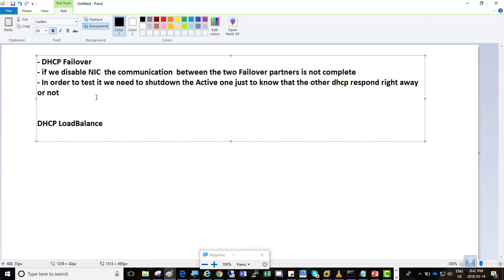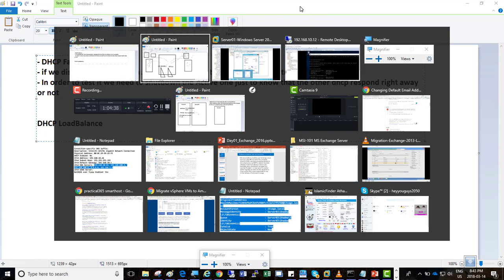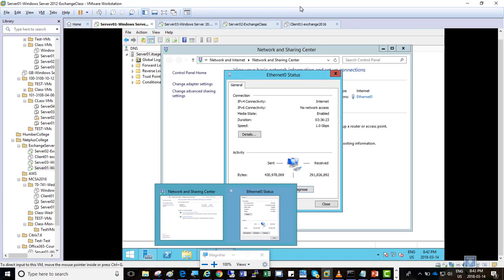Oh man, we spent too much time on that. Okay, but we have to get some kind of result from that, right? So what did we achieve from here, or what do we understand from here? Yes, we understood this.